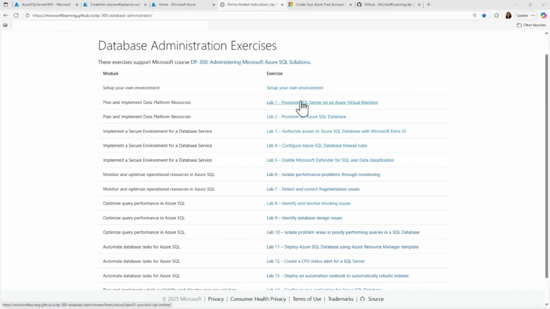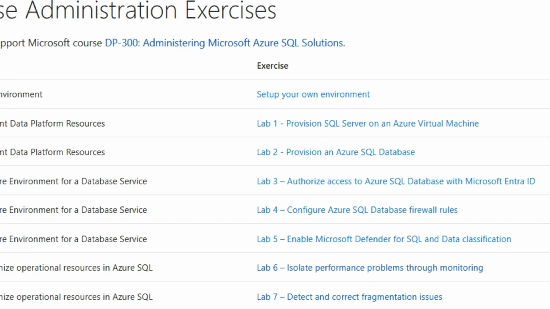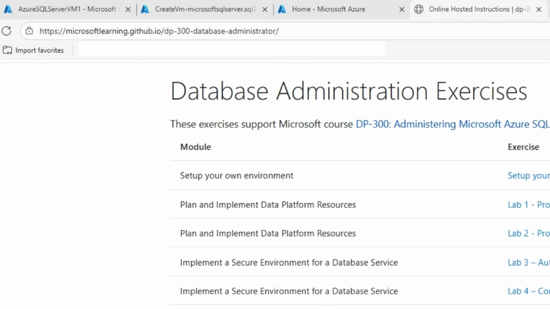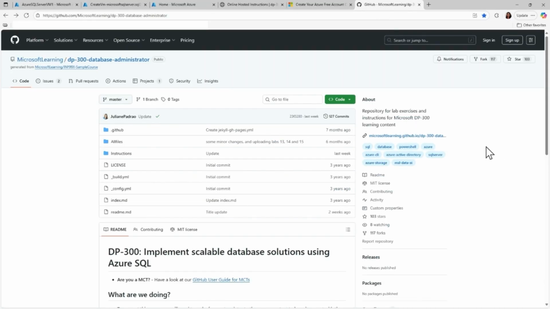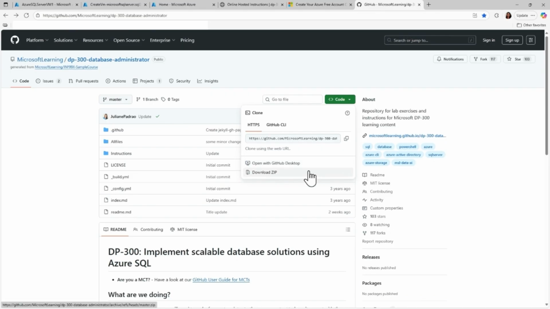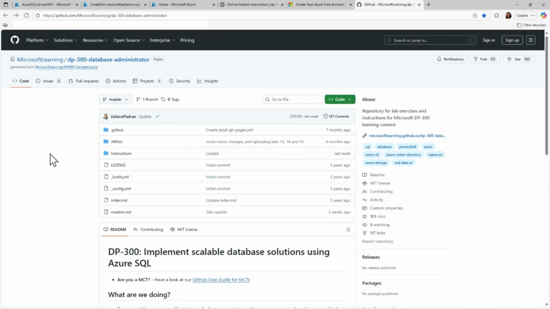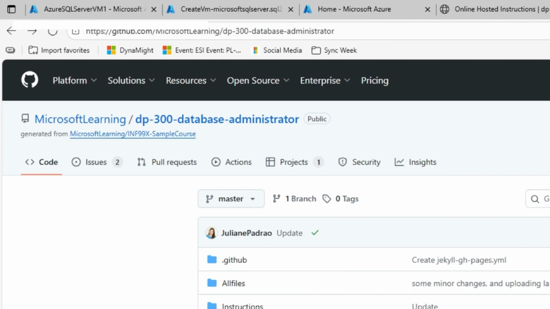These are the instructions, and you can click here and see the instructions. You can click here and set up your environment. Here's the URL, it's right up there. All of this comes from GitHub, so this is a nice option to use. The other option is you can go directly to GitHub and download all of our lab files and instructions for the DP-300 Database Administrator. It's under Microsoft Learn, and if you zoom in, you will see the address right here.